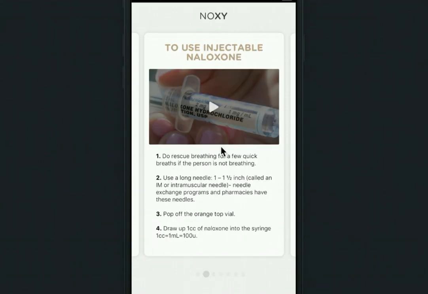So after they've acquired the naloxone, they go to another screen which will be about educating them how to use it. So it shows a video here which could be the most effective and safe way to administer the naloxone, either auto-injector or nasal spray. And it has step-by-step instructions on how to administer it along with a video.